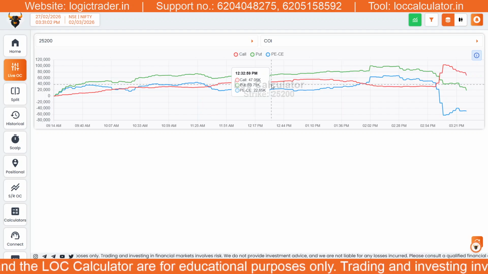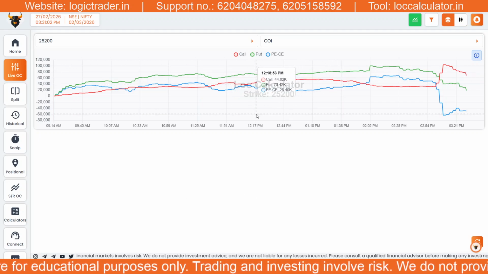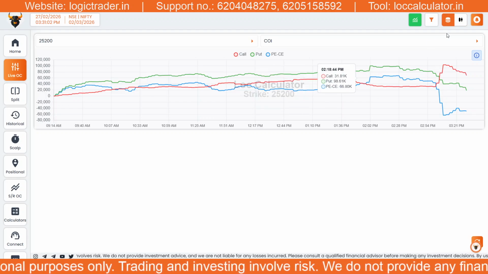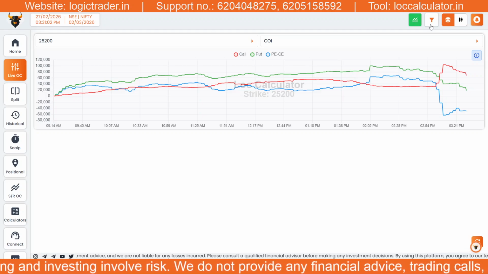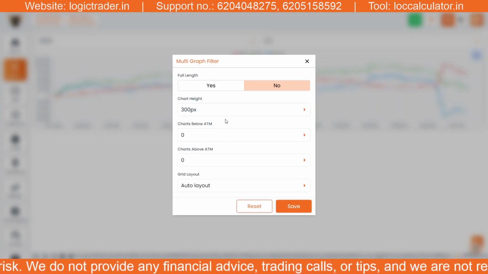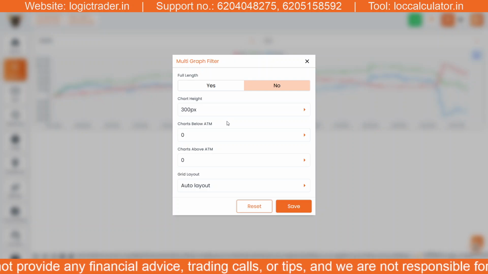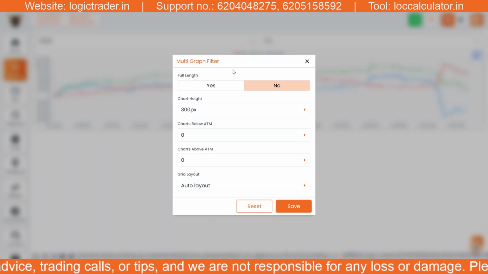So, if you want to add additional strike graphs along with the ATM, you will need to add them through the filters. Okay, so now let's move ahead and discuss the filters one by one and understand how to properly configure the multi graph filters.